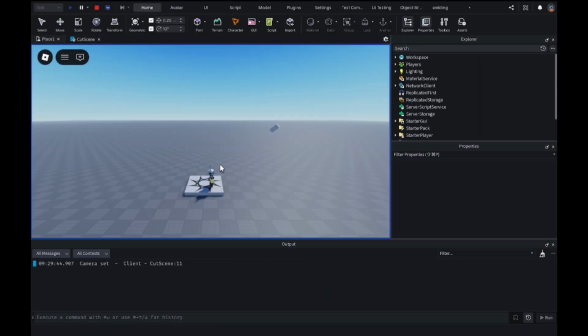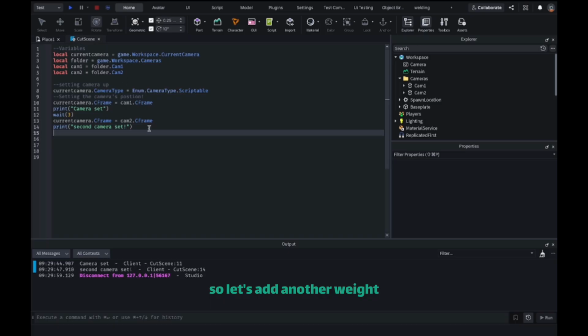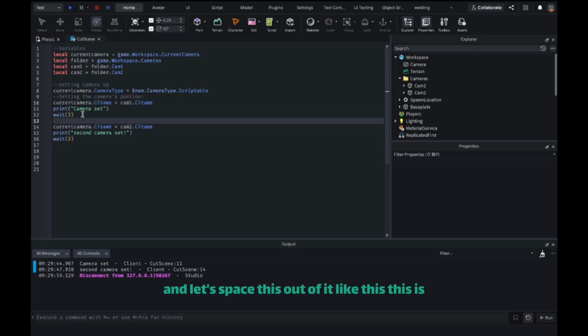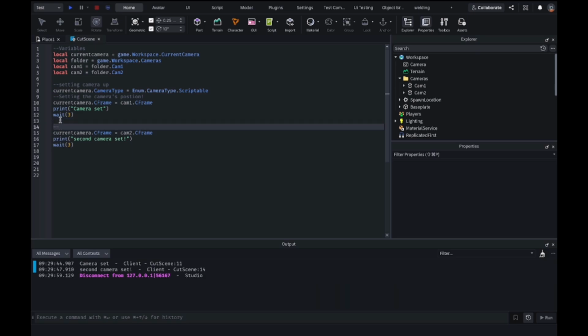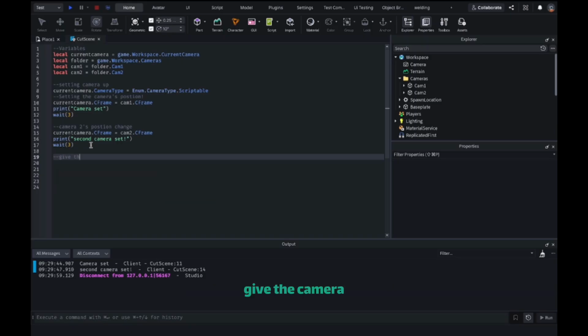Nice, we got a first angle. Nice, see? Now this is all cool, and we're stuck now. We can't get our camera back. So let's add another wait, so then we can get a look at that angle. Let's say 3 seconds again. And let's space this out a bit, like this. This is choose position, change.